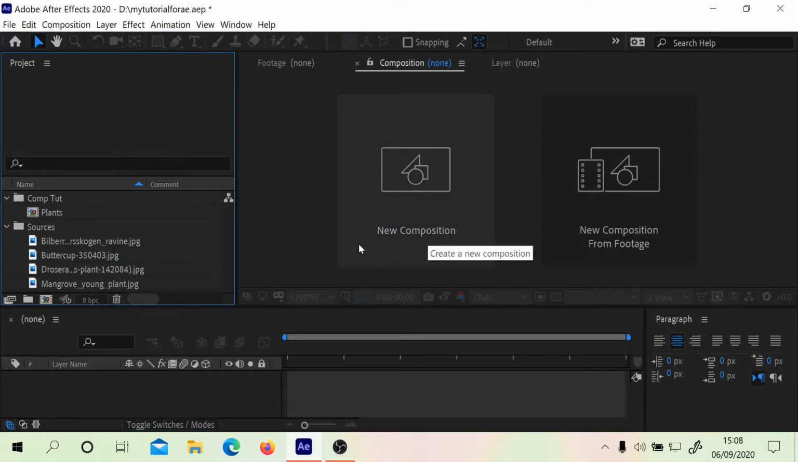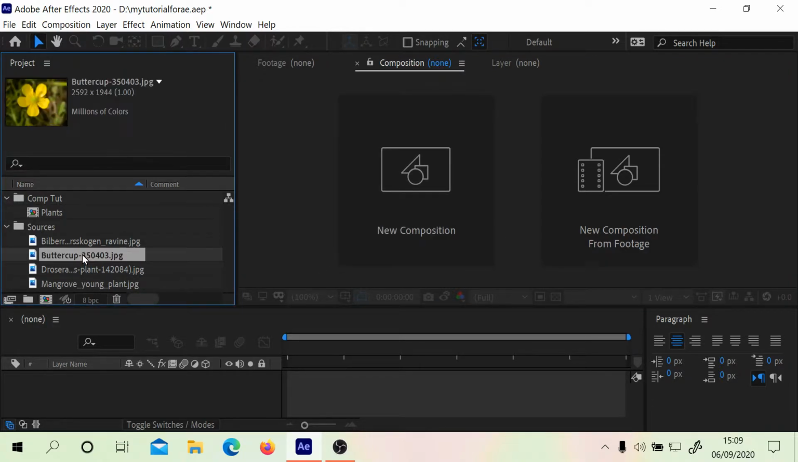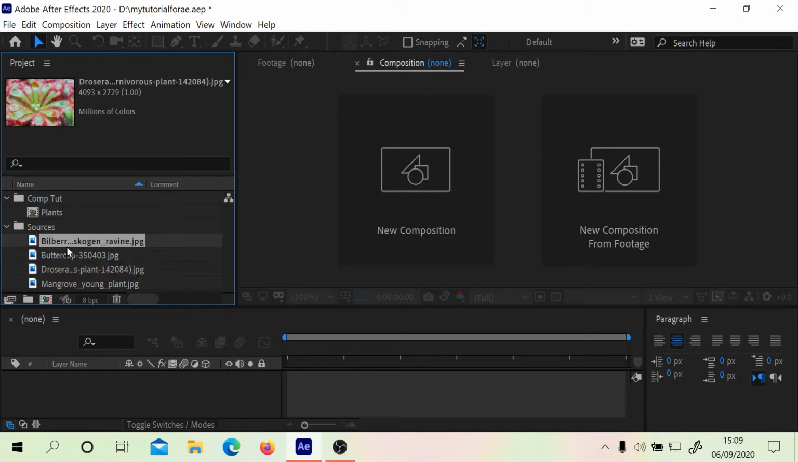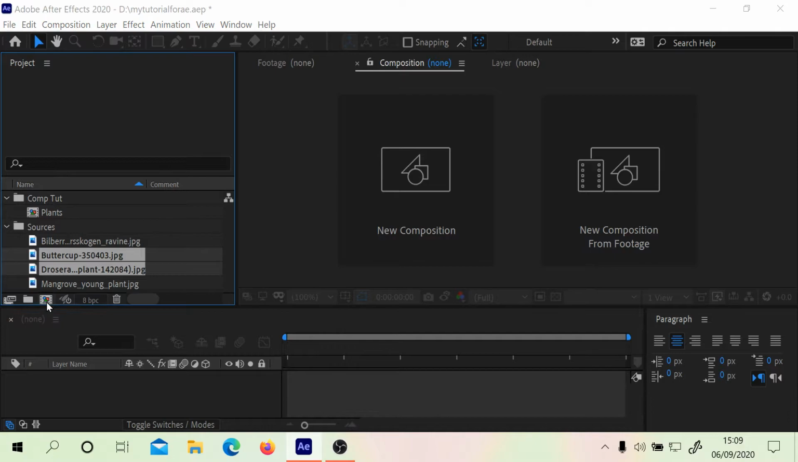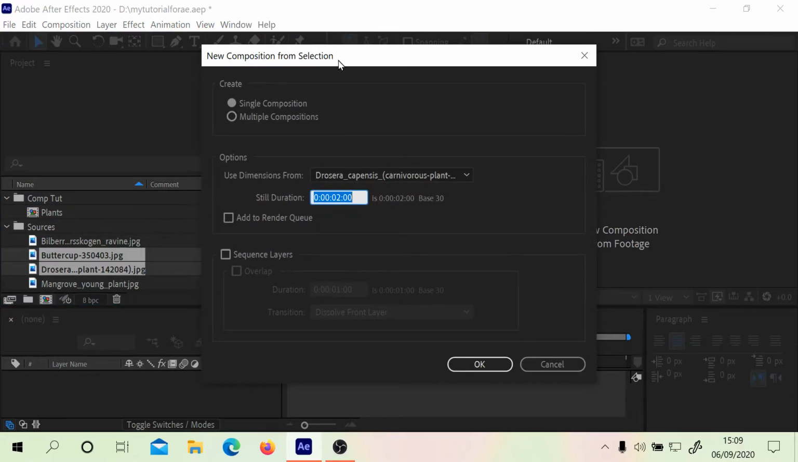Okay, so the second method of doing it is if we can actually take 2 images. So we've got the buttercup and this Drosera here. So you can see they're different sizes, the images. So what we're going to do is we're going to shift them, and then we're going to drag them over to the button here. And you'll notice here we get new composition from selection.